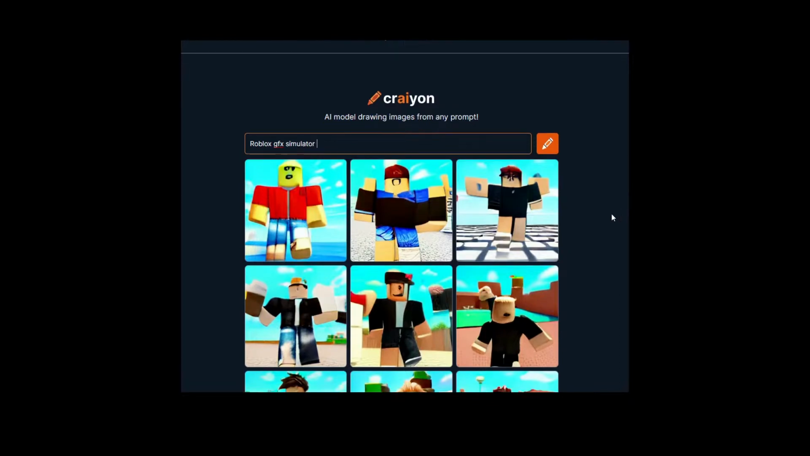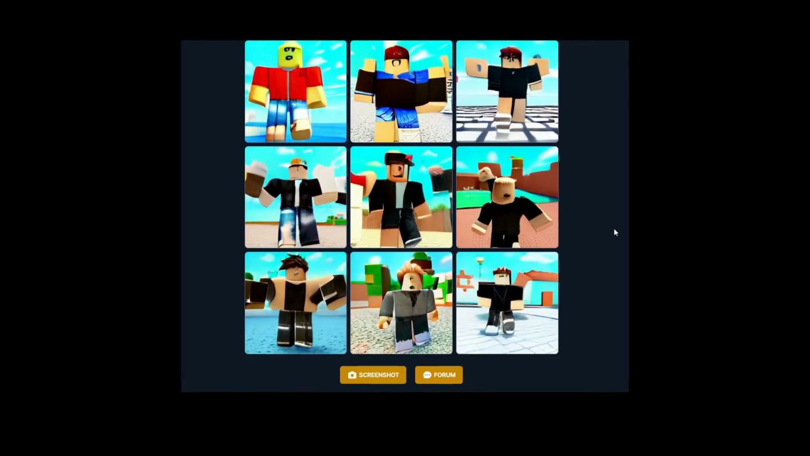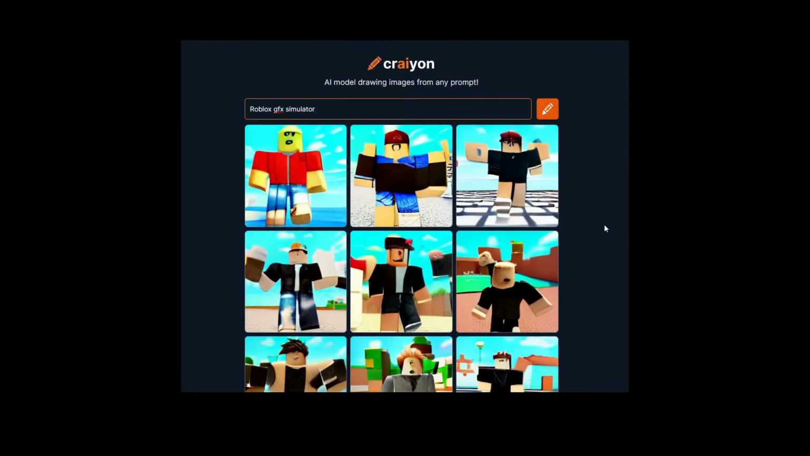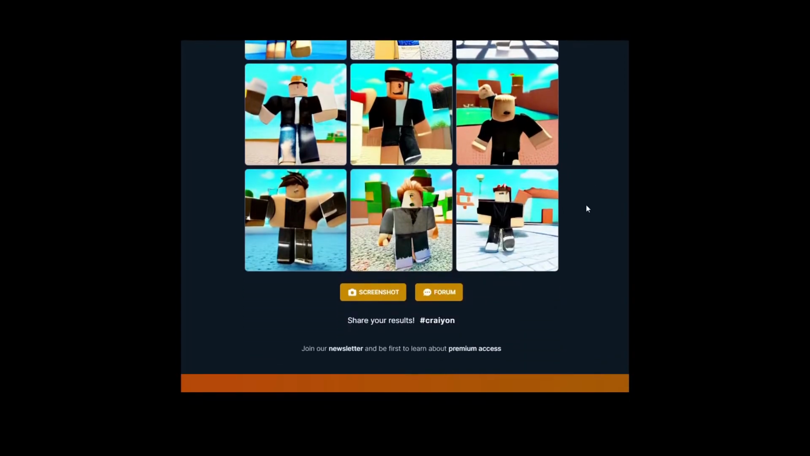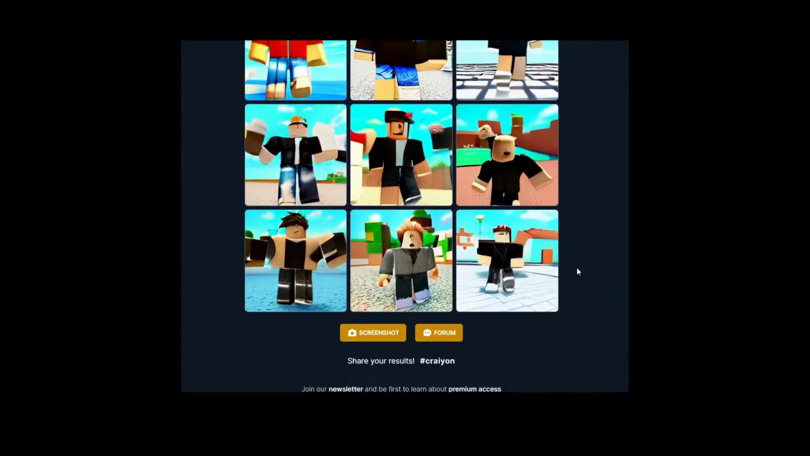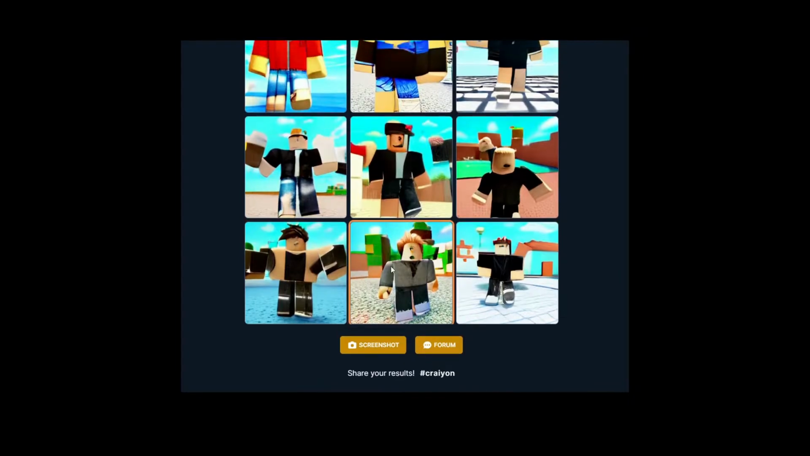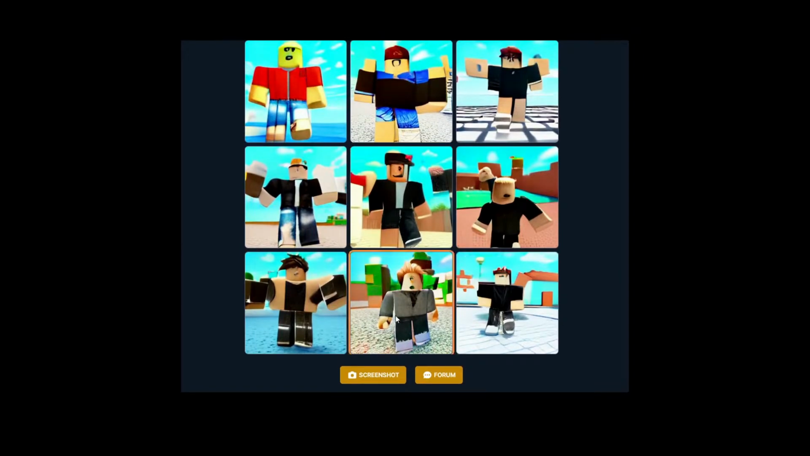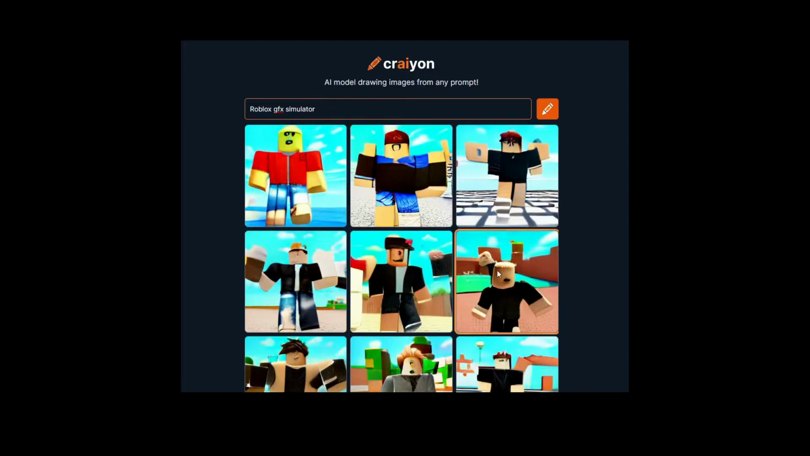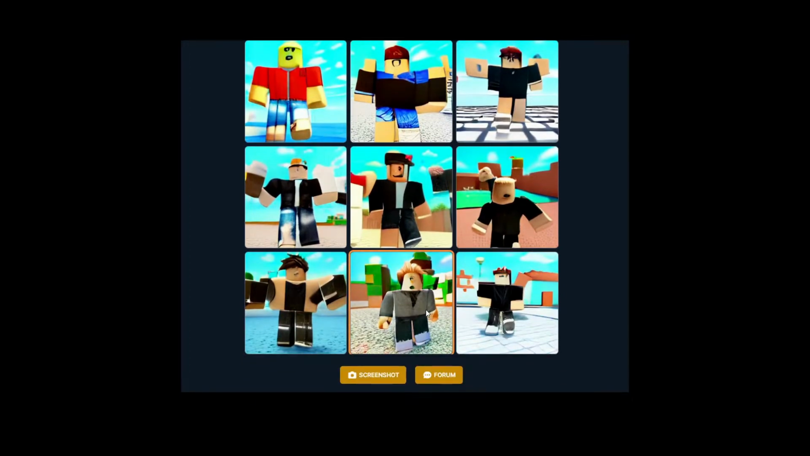So here are my results, and as you can see, some of them are quite messed up, but there are two at the bottom which look pretty good. Well, at least with a bit of editing. So most of their faces are pretty bad, but as long as their body is okay, you can use them.